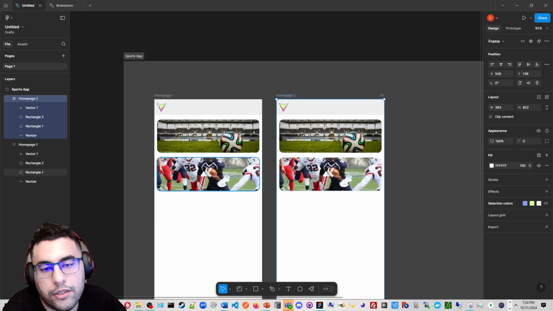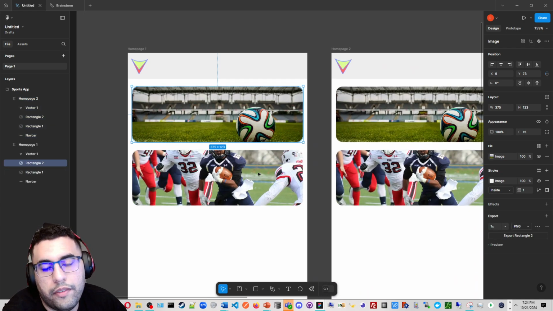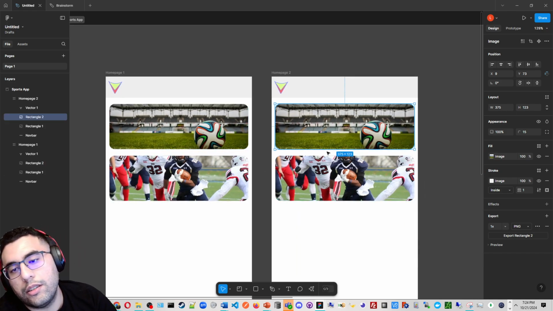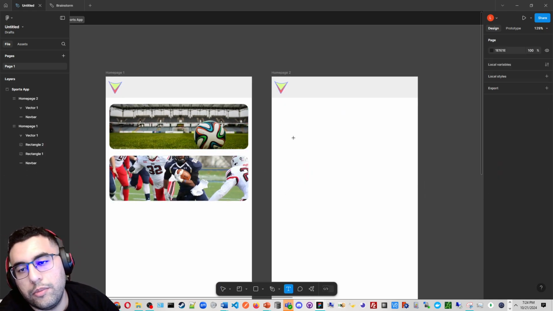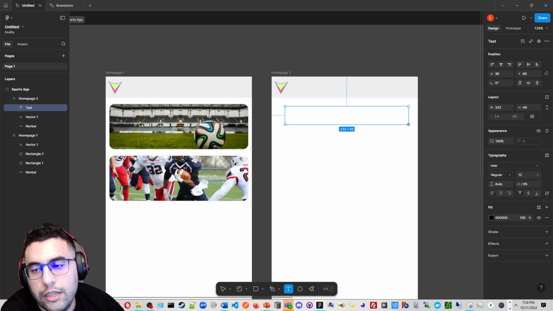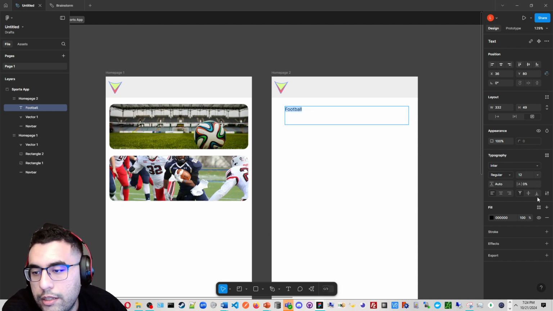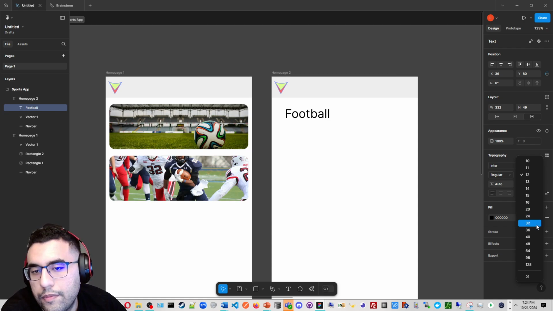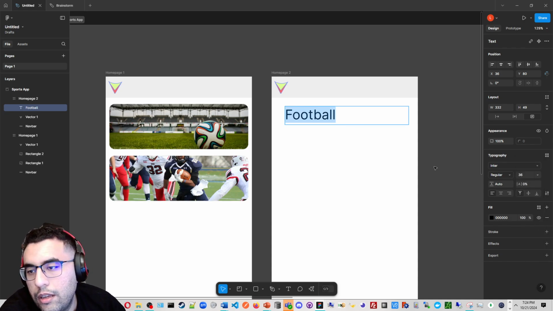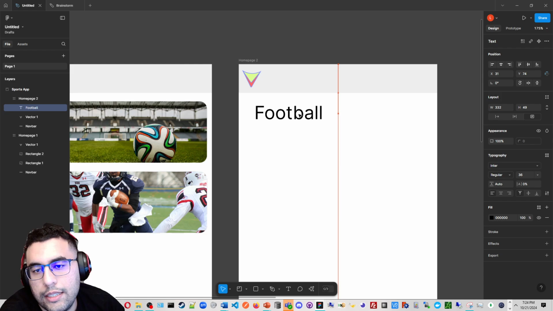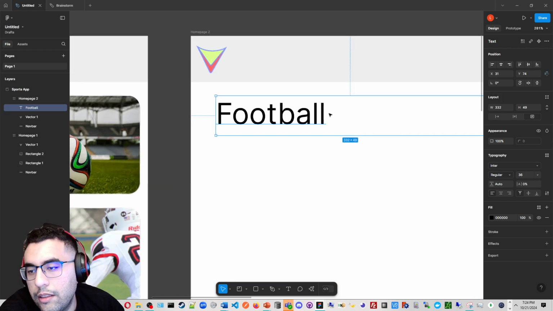Now let's say the user is going to click one of these cards, and then the cards are going to move us to the new page, the football page. Football. Let's just make a title here. Going to just do 62. All right, so we've added some text, center it there a little bit.